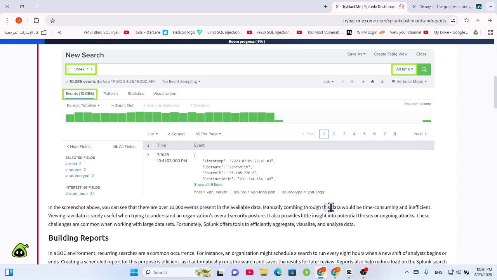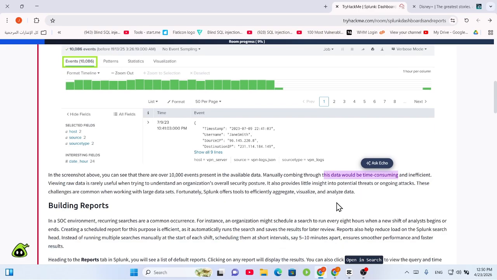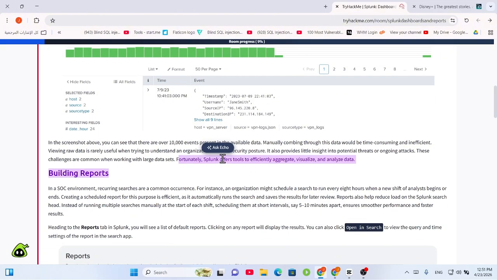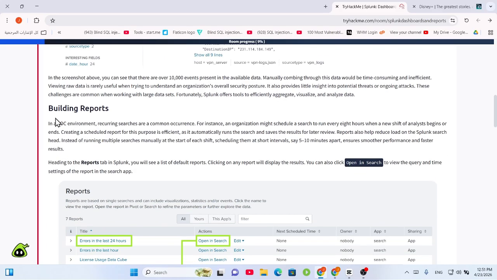Manually combing through this data would be time consuming and inefficient. Viewing raw data is rarely useful when trying to understand an organization's overall security. It also provides little insight, and this is a challenge common when working with large data sets. So the idea is we cannot just go through all this data, because you get 10,000 and 86 events when we run this query. There are too many events to go through individually. So that's why we need reports.